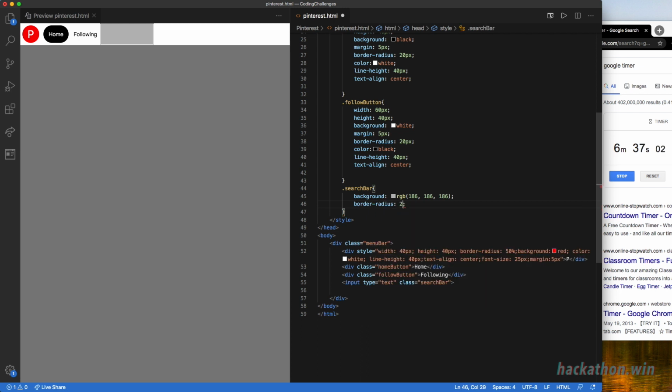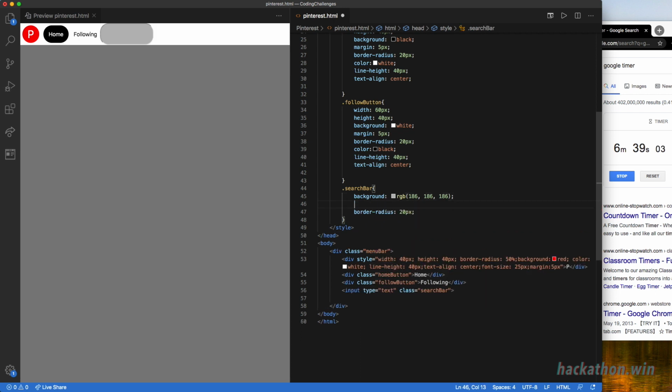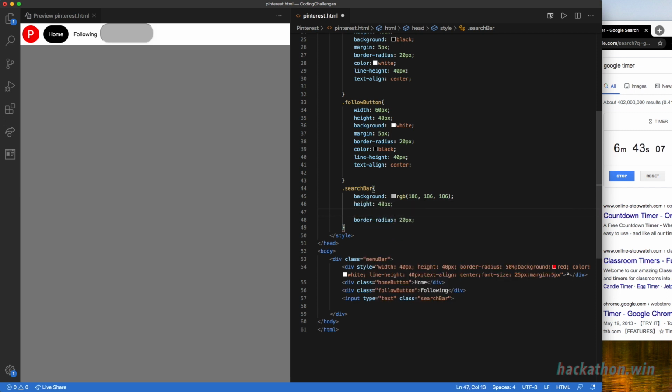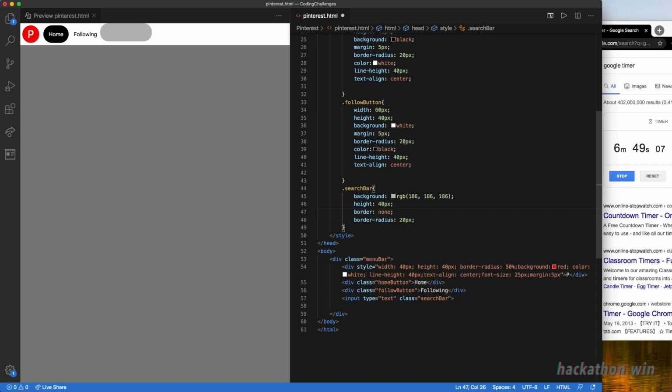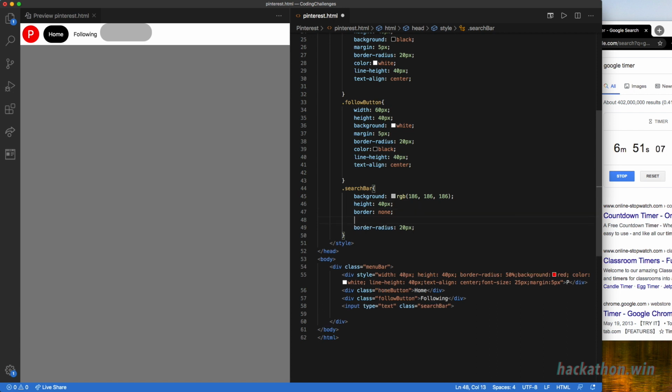Just same thing, 20 pixel. We have a height of 40 pixel. We have a width of, we have a border of none, right? And then we have a margin of 5 pixel. A clever person would have copied instead of what I'm doing. 4. Yeah, it looks good. Okay.